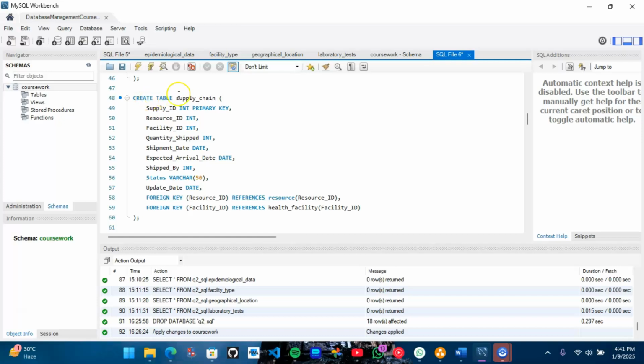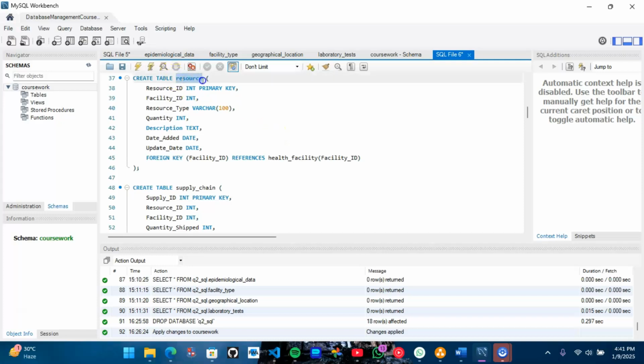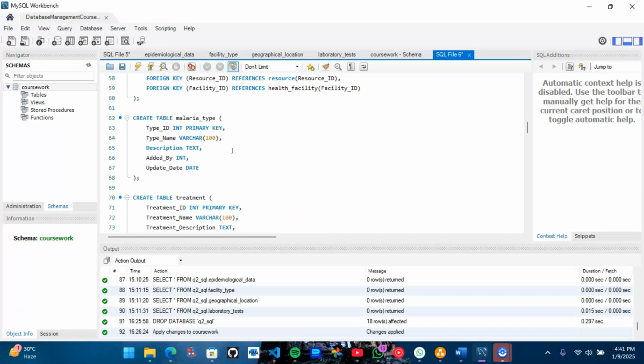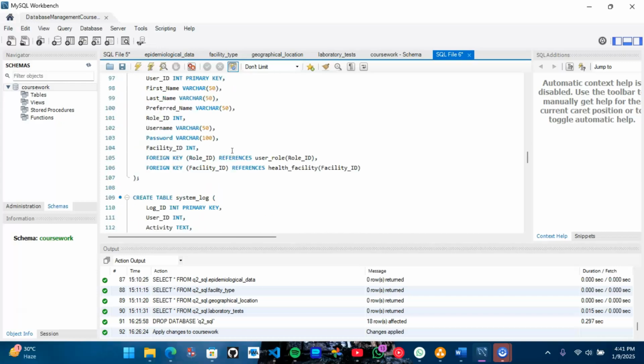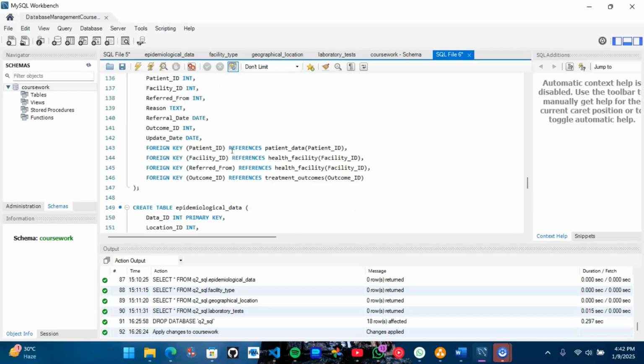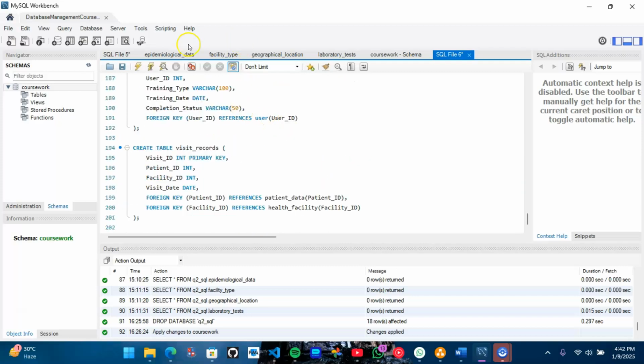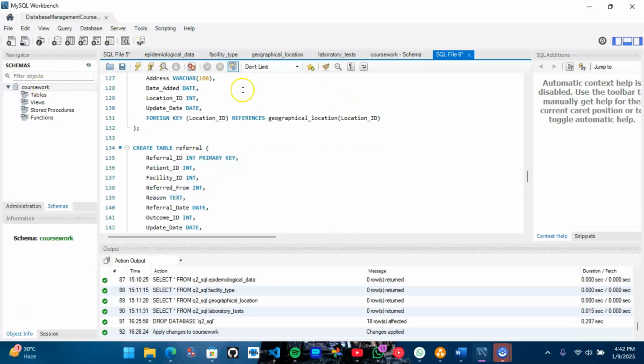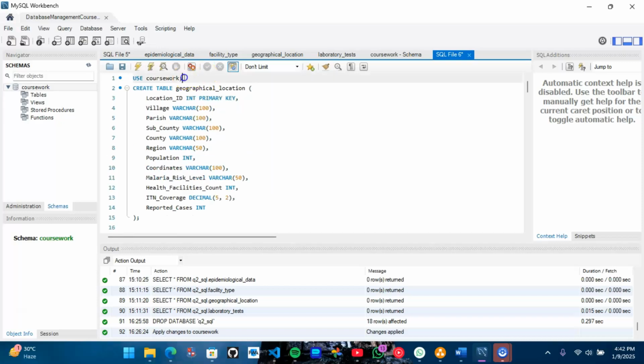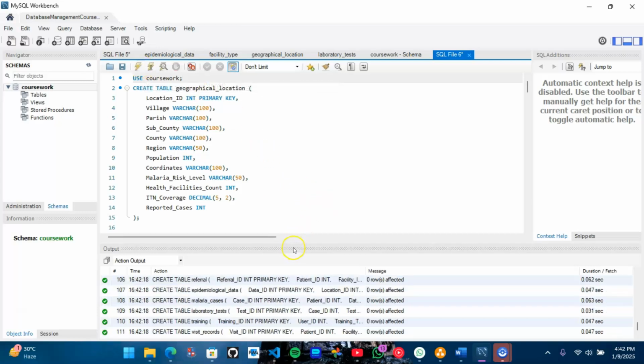As you can look here, we have created the supply chain table. It has the resource ID as a foreign key, and we have already created the resource table, which has the resource ID as its primary key. This applies to the rest of the tables that I've created. When we execute this script, we have already linked it to the database in which it should be running. When we run the script, these are the logs down here, and it shows that it's all successful with these green ticks.